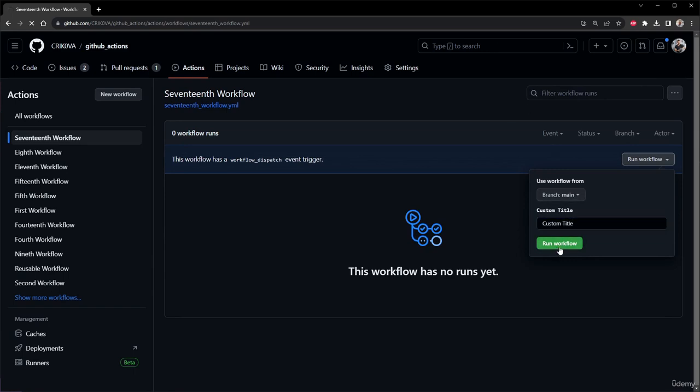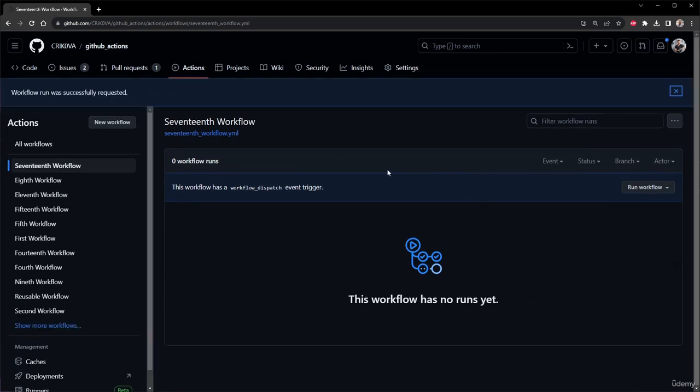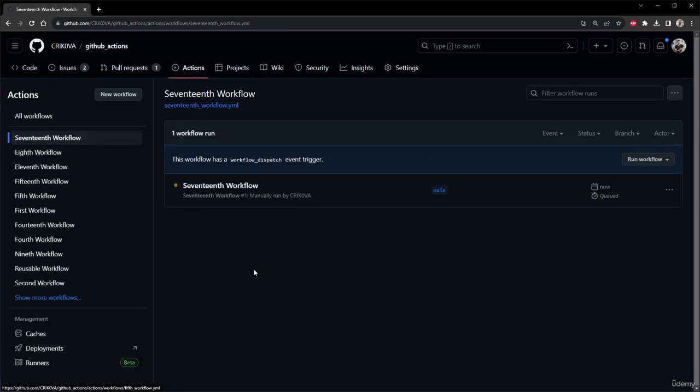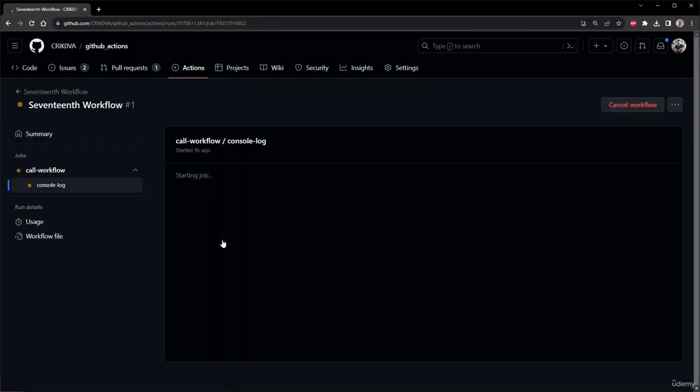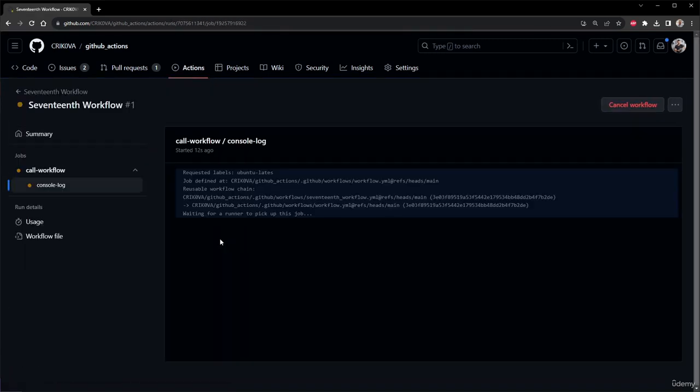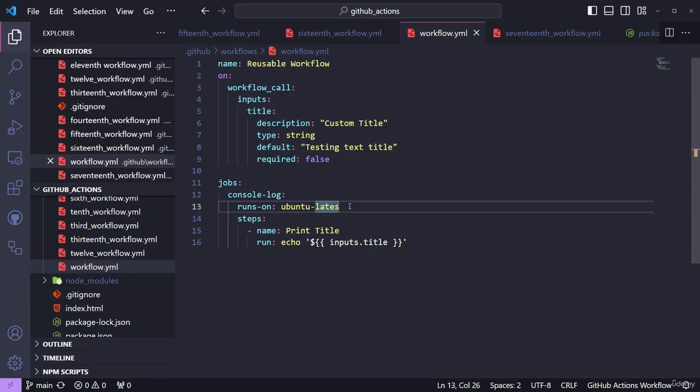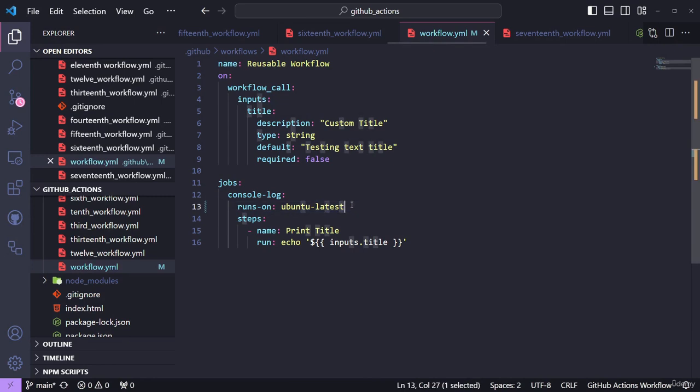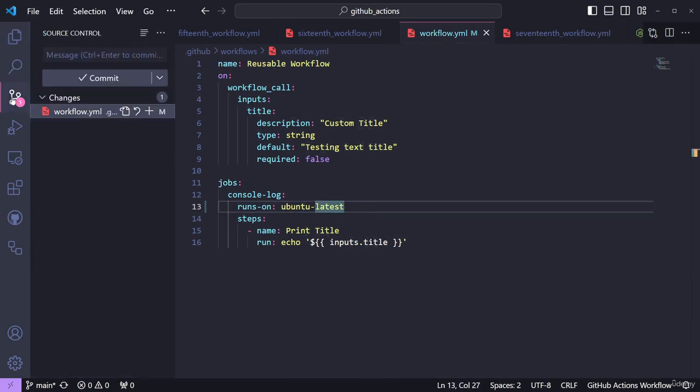And I start the workflow. In the end, we should see the custom title in the logs. The workflow has definitely started. We can even open it and watch the logs. Unfortunately, the workflow got stuck yet again because I missed the letter T here for the umpteenth time, as usual. That's why it got stuck.